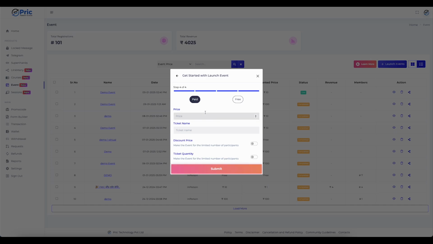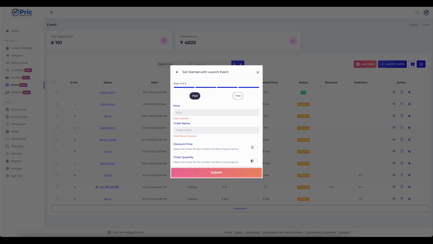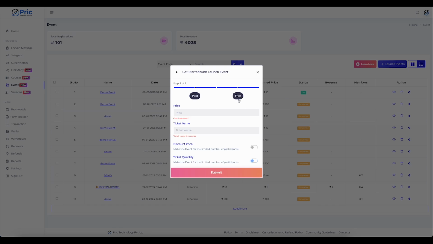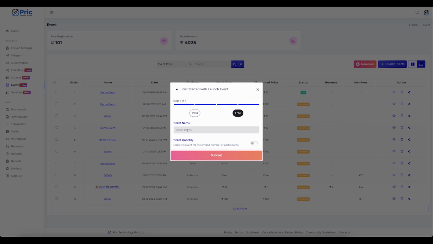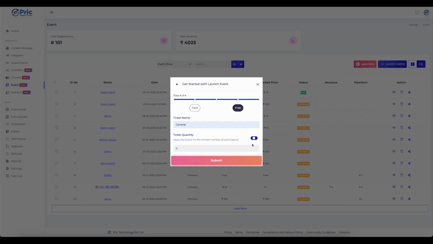Number 4, you can set up your tickets. There are 2 options available, free and paid. For paid events, you can specify the price, ticket name, discount, and ticket quantity. However, for this example, we're creating a free event. Simply select the free option, enter the ticket name, and specify the ticket quantity. Once all the details are filled in, click on the Submit button to complete the setup.